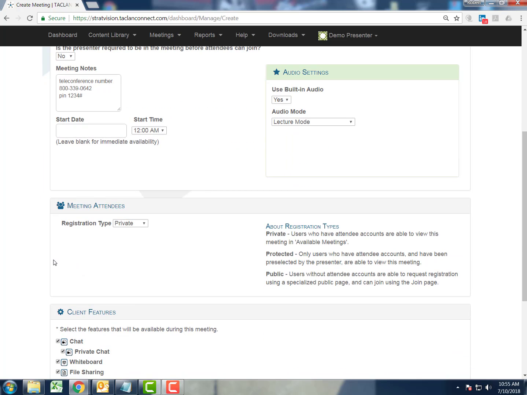The next item is registration type, and we have private, protected, and public. Since this is a closed system, all meetings at a minimum are private, so you have to have an attendee account to be able to view the meeting. You can invite a guest, and we'll talk about that later, but typically everybody that has access to the site can attend meetings. Protected meetings are going to be those that are for only specific personnel to attend.